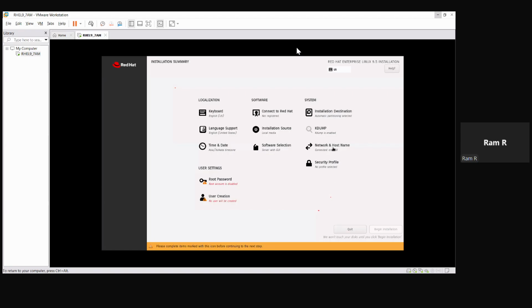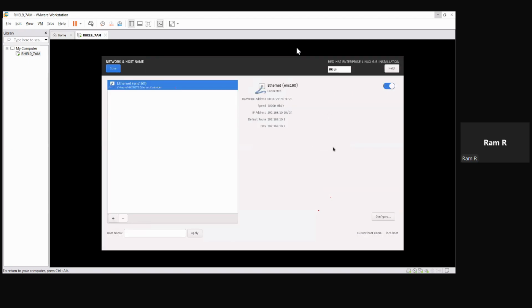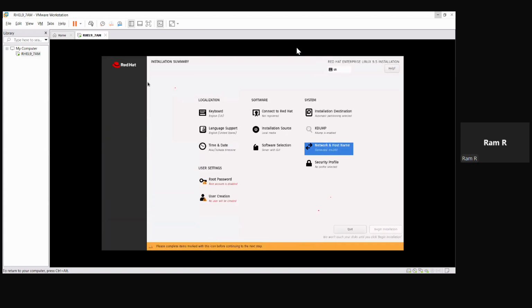The next one is the network and host name option. By default, this computer runs with the 192.168.10.10 IP address. If you want to disable the network option, just click on the enable or disable option here. I want to keep my computer host name. This computer name is server only. Otherwise you can choose your own name or anything, no issue. So here the computer host name is server only. Then click on Done.